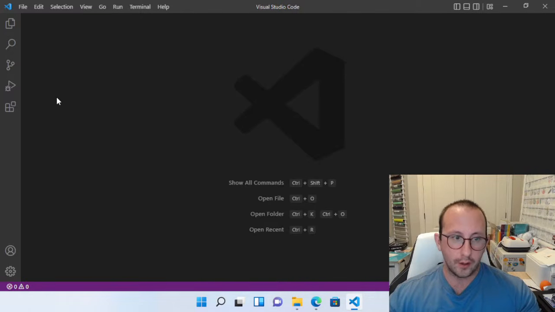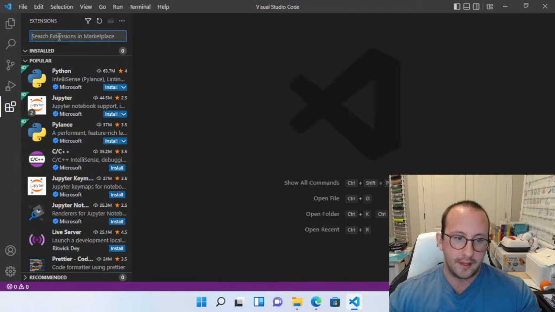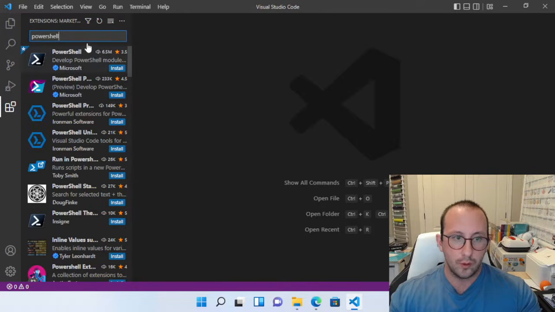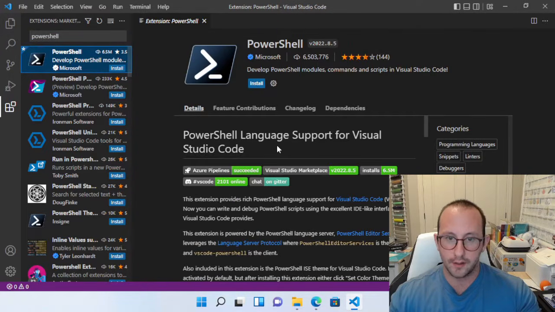Now, the first thing that we are going to actually want to do is install the PowerShell extension for Visual Studio Code, and that will really give it that ISE feel. So to install extensions for Visual Studio Code, on the left-hand side, we are going to click on extensions here. And then in the extensions, we are just going to type in PowerShell, and this will open up. And the first one at the top should appear here. It was developed by Microsoft, so you will see that. So we can actually just go ahead and click on this here.